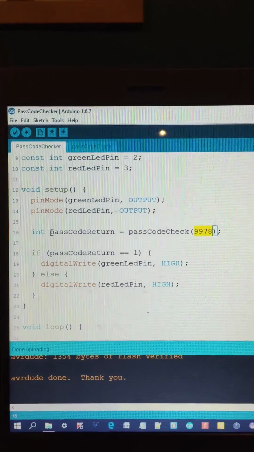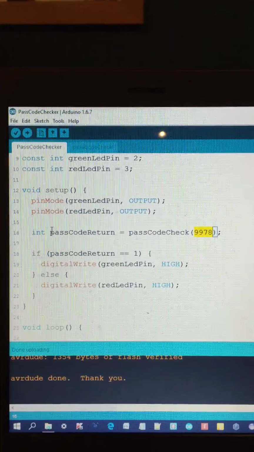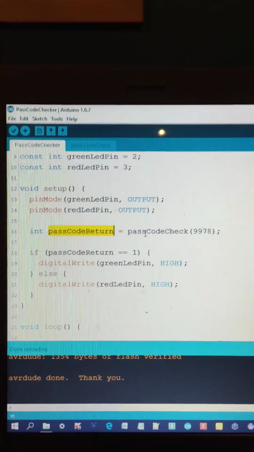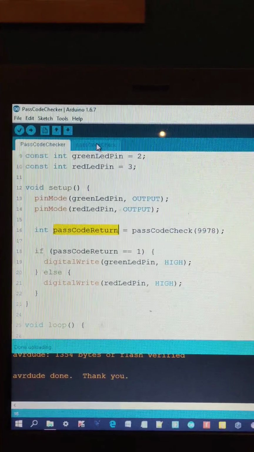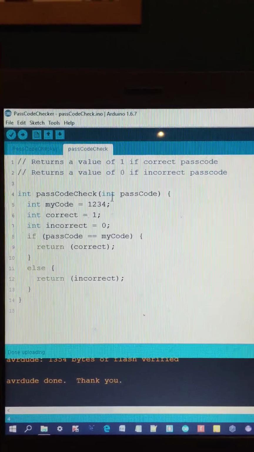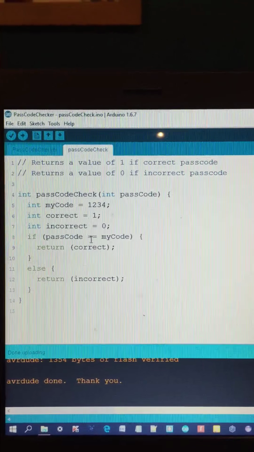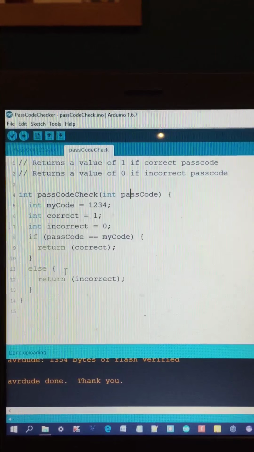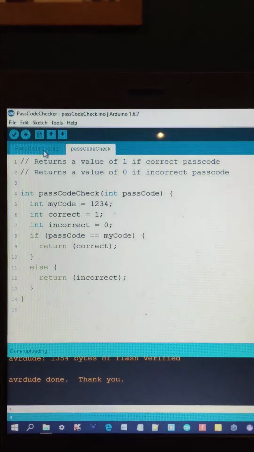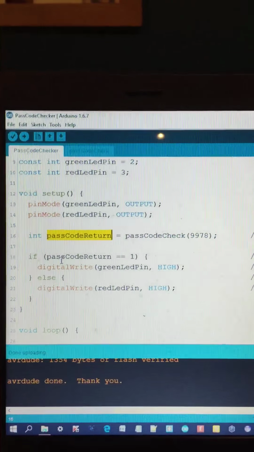But what I'm doing is, that's going to return a 1 or a 0. So that 1 or a 0 is getting assigned to an integer value, which I've called passcode return. So at the moment I'm passing in 9978 into this function. So the passcode that I'm passing in is 9978, which doesn't equal 1, 2, 3, 4. So that's not going to happen. I'm going to get a 0 sent back, so passcode return is going to be 0.